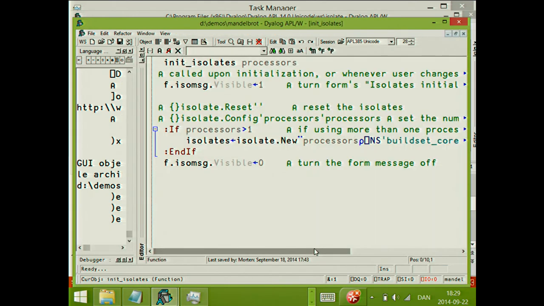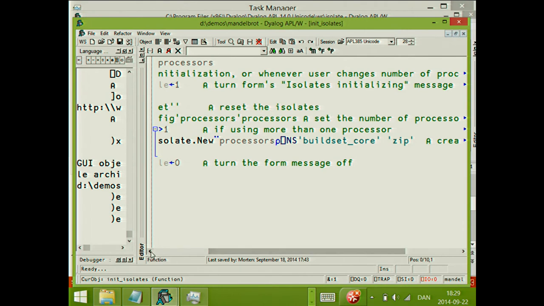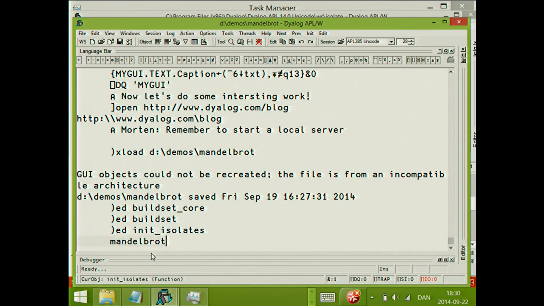And then he had to initialize the isolates, and the important expression here is he made a set of new isolates, as many as he had processors, and copying in his build set core function and the zip function, because the zip function is also needed on the server side to get this to work.